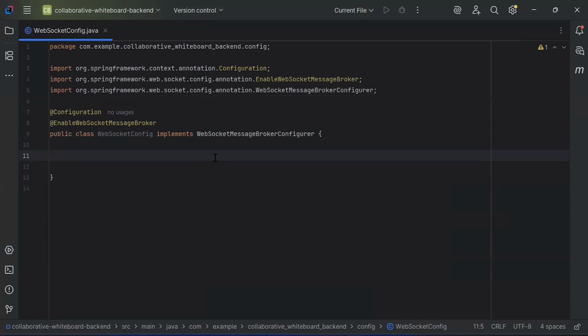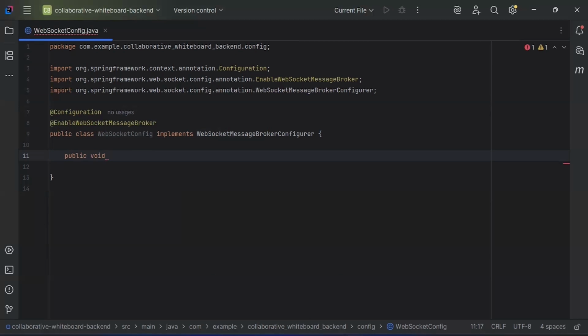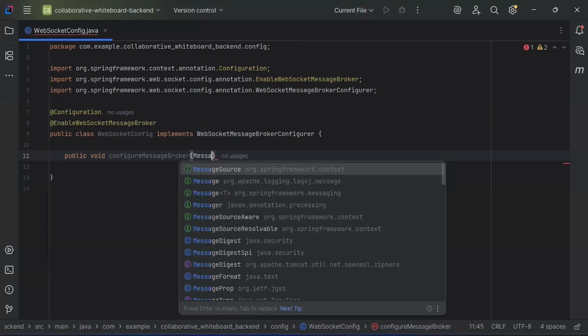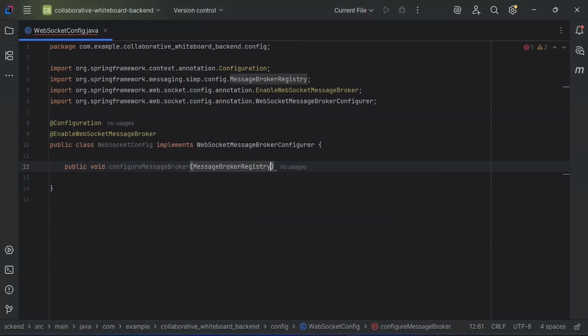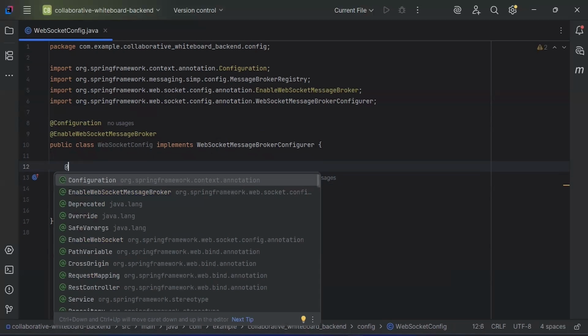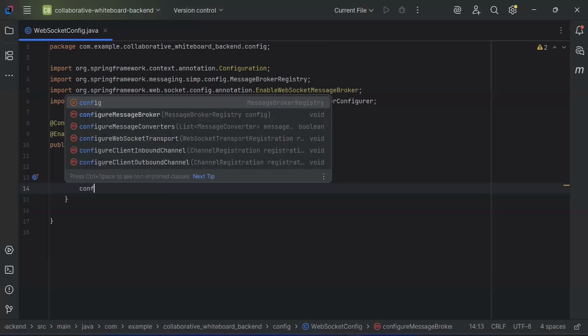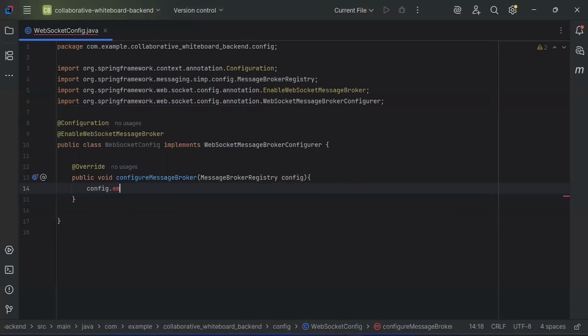First, we have a function with the name configureMessageBroker. So it will be a public void, name of the function configureMessageBroker. Inside the argument, it has an object of MessageBrokerRegistry, and it will be config. On the top of this method, I'm going to add here the annotation @Override. Now inside this method, I'm going to enable here simple broker. So it will be config.enableSimpleBroker.